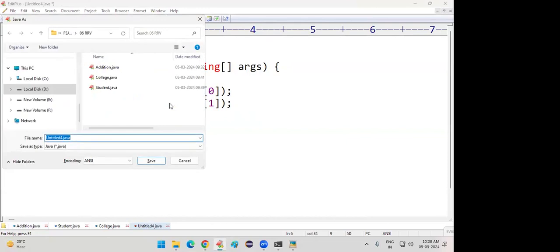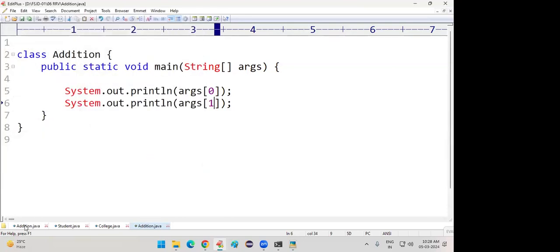Save this program. Addition is already there, no? I want to save it as Addition01. Old program. Okay, and this is the college program. We will see later. First understand the maths. Save.